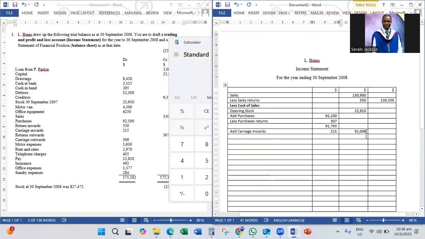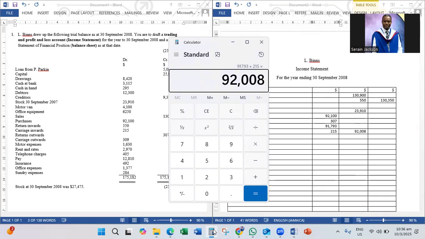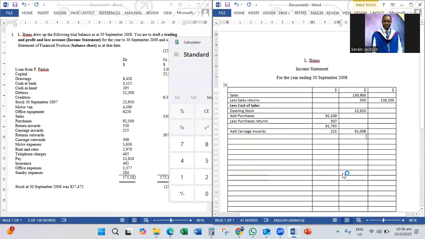So now we can add the purchases figure to our opening stock. Our opening stock is 23,910. That is 115,918. So now we have what is called the cost of goods available, the amount of goods that we have to sell.